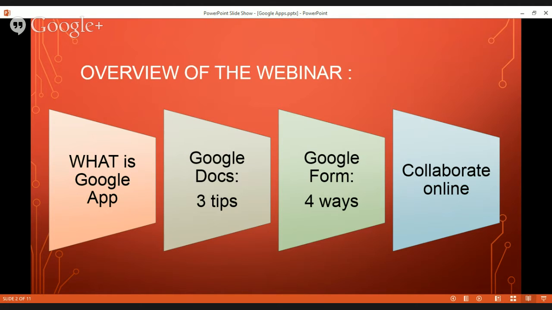Next, we are going to look at how you can use Google Form. What are the ways that you can use Google Form, especially if you want to promote your small business? And then how you can collaborate online with anyone in the whole world. As long as the person you're working with has internet access, you can work together online in real time with Google Apps. So these are the 4 key items that we're going to discuss in this webinar.